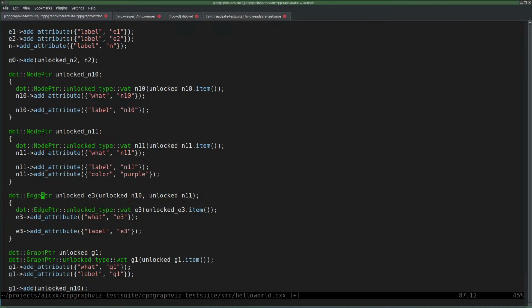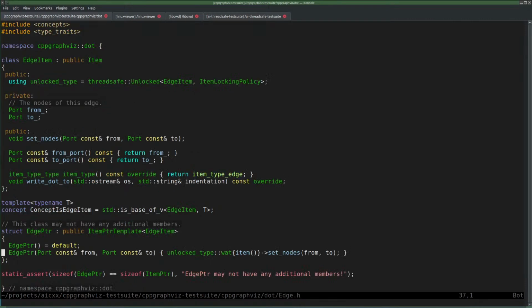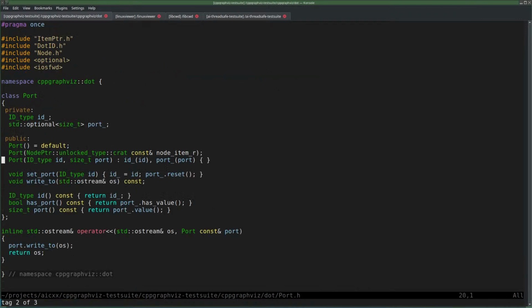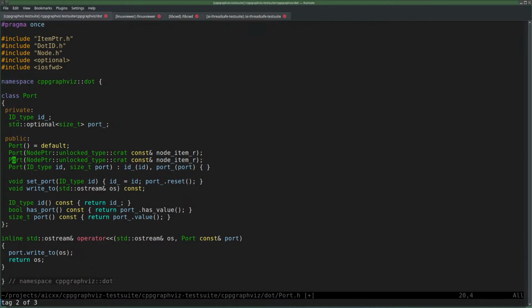Okay, edge pointer constructor. Oh, that takes a port. Okay, yeah, well, interesting. So my port can be constructed from CRED, and I want to extend that to something that takes an unlock type. Let's just add that on, I guess.